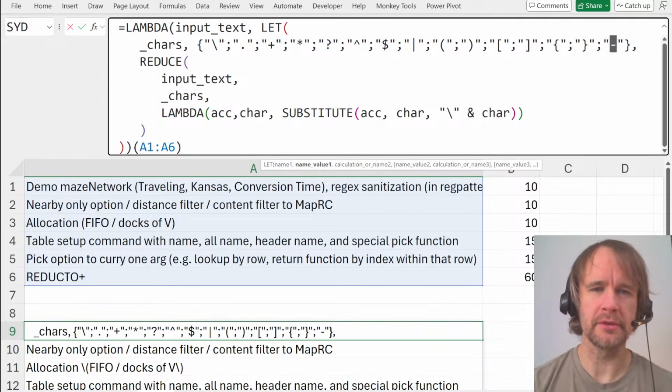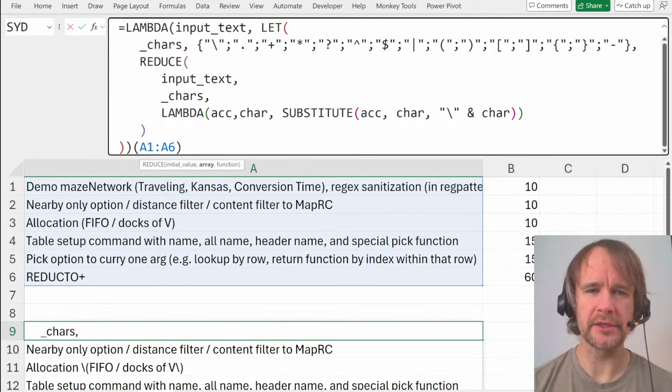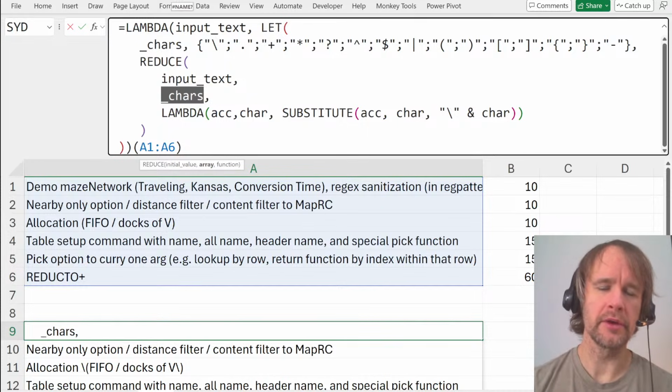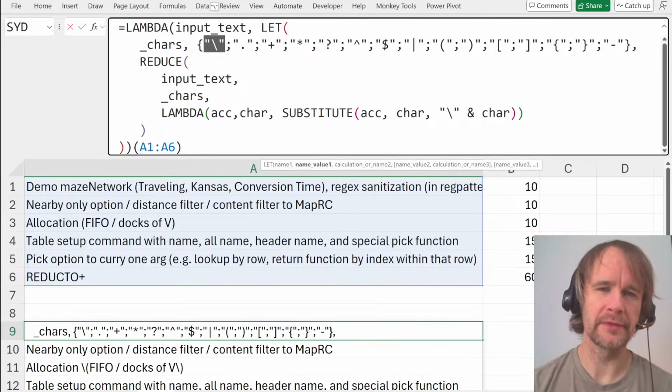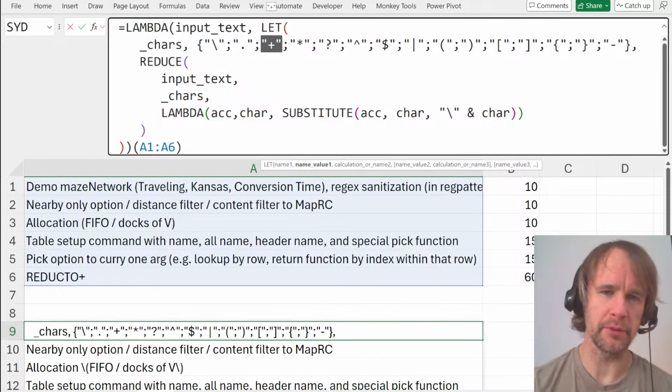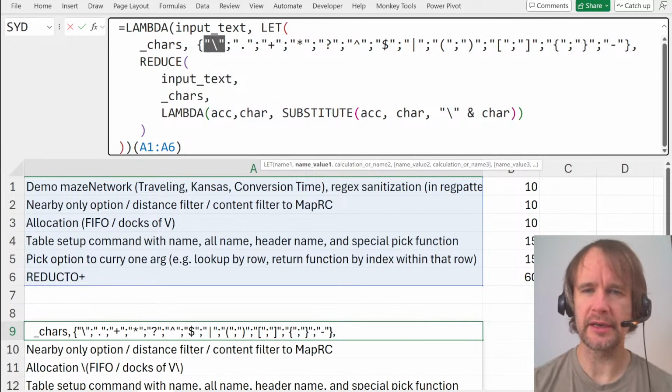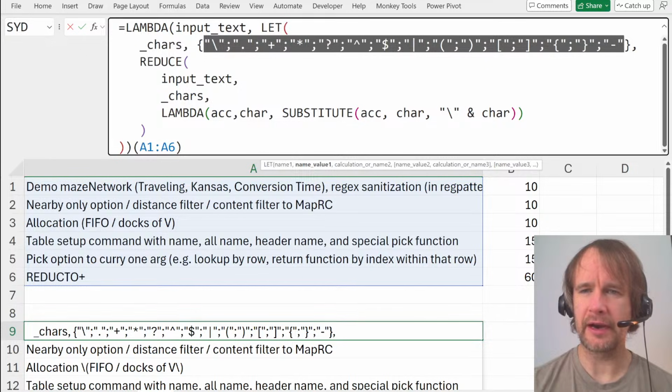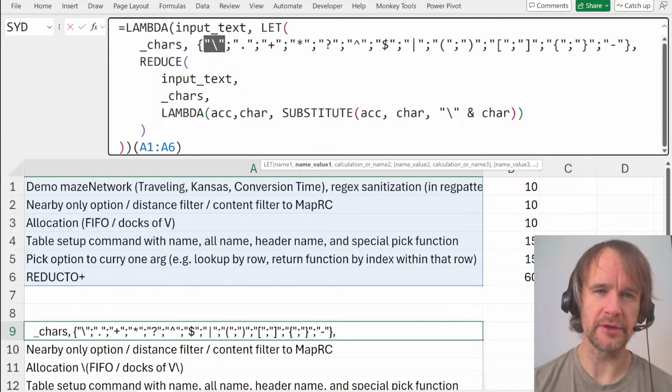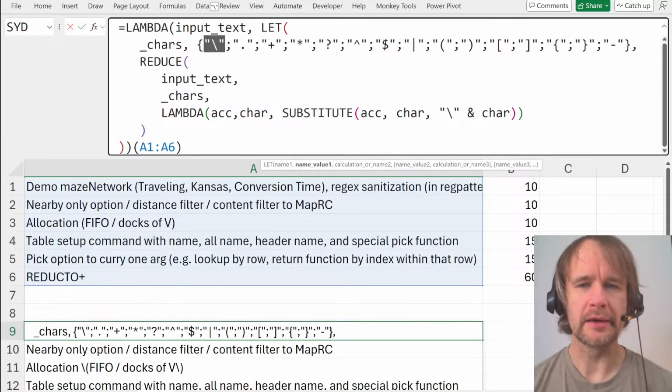The lambda is super simple. It's just reduce the input text over the set of characters. The only important thing is you have to start with the slash, because you're going to insert that before every other character. If you started with plus and changed that to slash plus and then did the slash, you'd change it to slash slash plus, which would not be what you want. So the only nuance is that that has to come first. I got the list of characters, including the caveat to put the slash first, from Gemini.